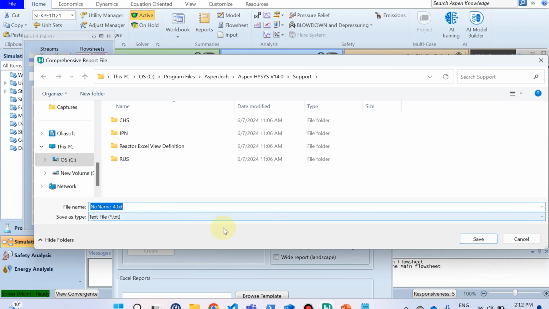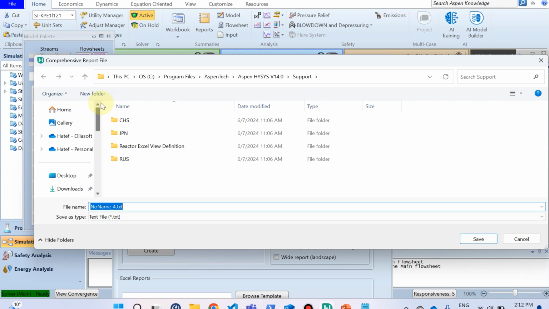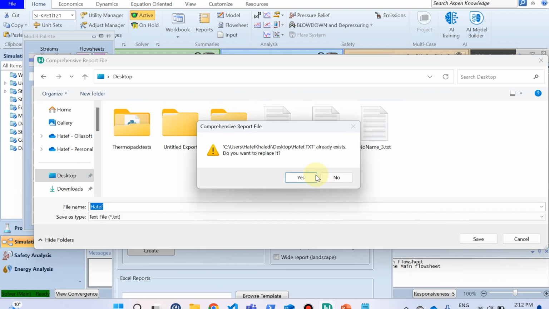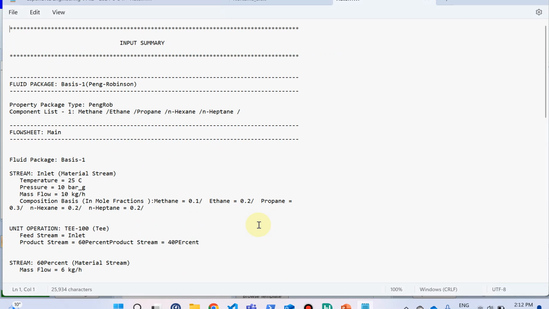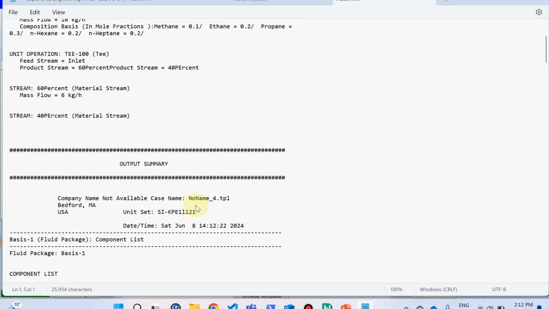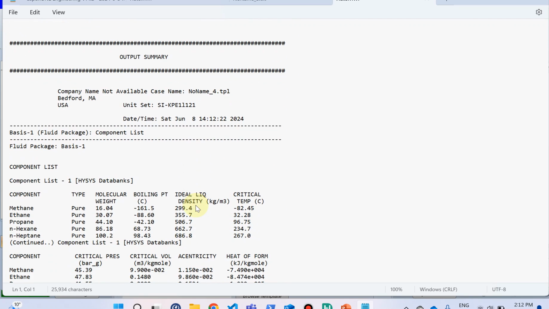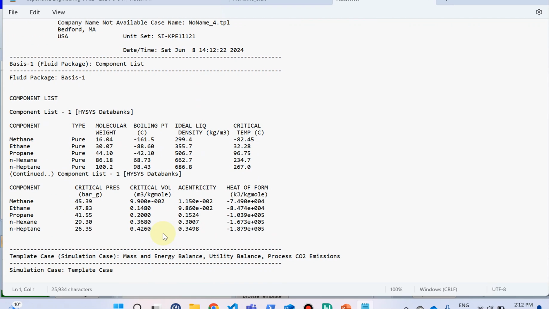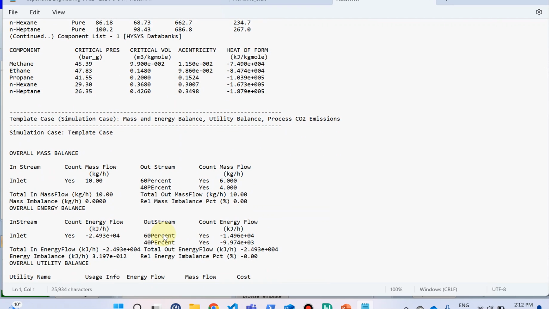And if you click on that and then you call it something like no name, or you can call it, I don't know, hotf, and you save it on desktop. And then you can see it's the flow package basic one, the stream, you have the inlets and the composition of the components, 10% methane, 20% ethane, and the rest. And also output summaries. You have the molecular weight of the components, the boiling points, the critical temperatures, and the other information that you can see here. I think that's it, more or less.